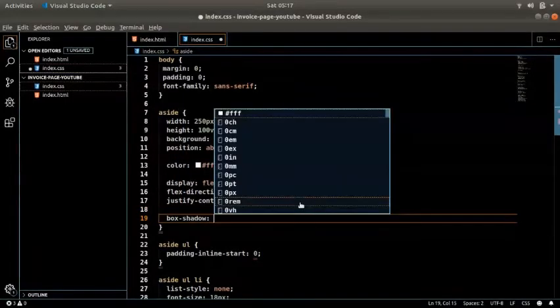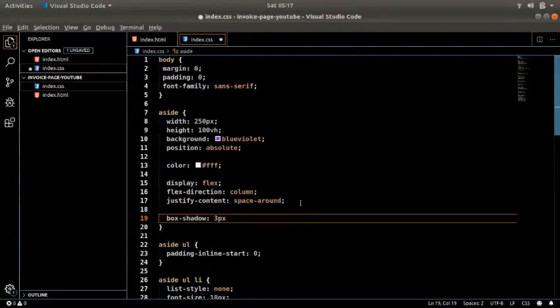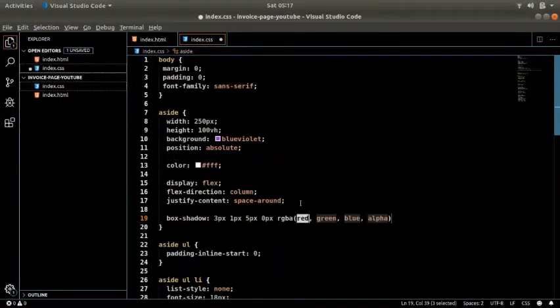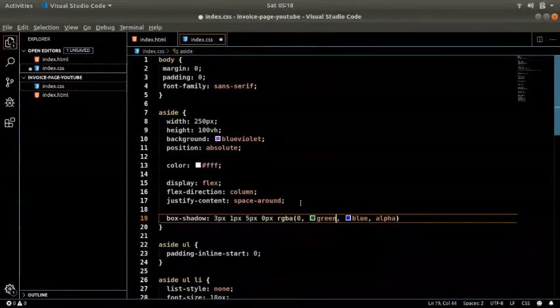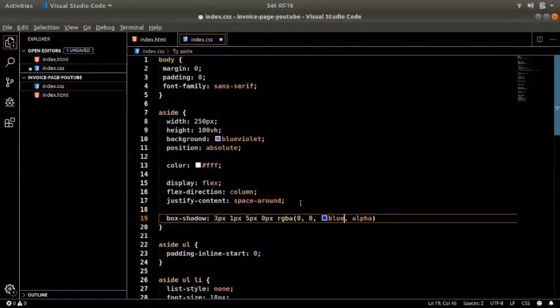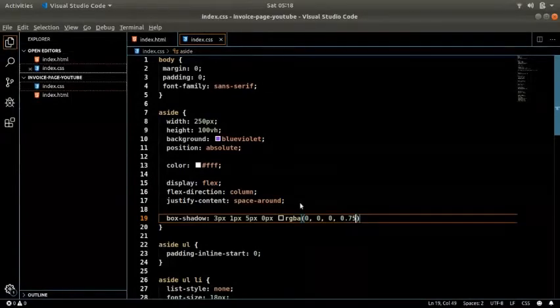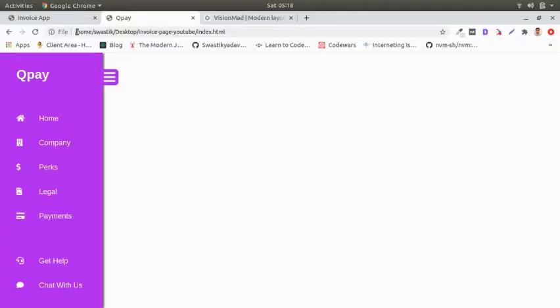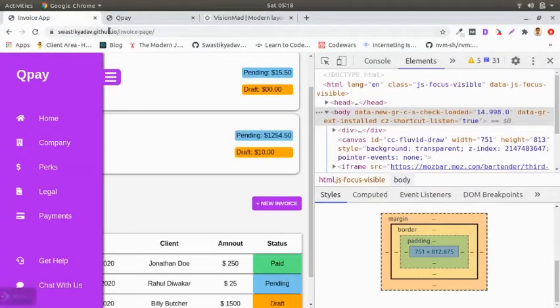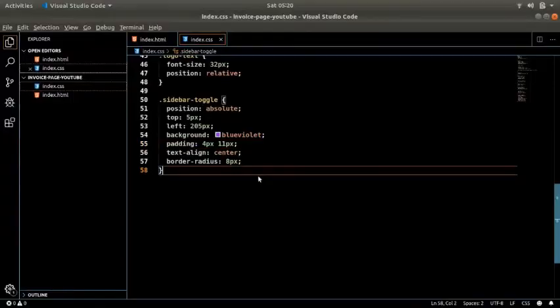So box shadow will have 3 pixel, 1 pixel, 5 pixel, 0 pixel, and the color we want. So I want red 0, green 0, blue 0, and alpha, which is basically the opacity. I will add it as 0.75. There we have it. You see this. Let's move ahead, and what are we left with?